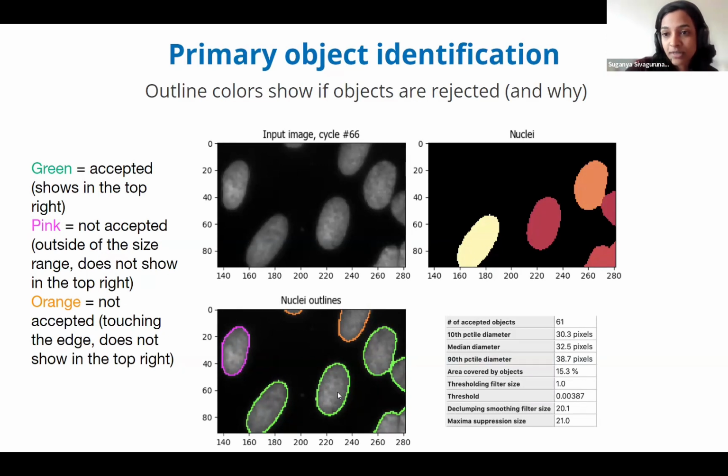And what does it mean? The objects that have the green outlines will be passed over to the downstream module. The objects that have the pink outline are identified by CellProfiler, but then they do not fall in the diameter range that you've specified earlier, so that will be missed, not passing on to the downstream modules.